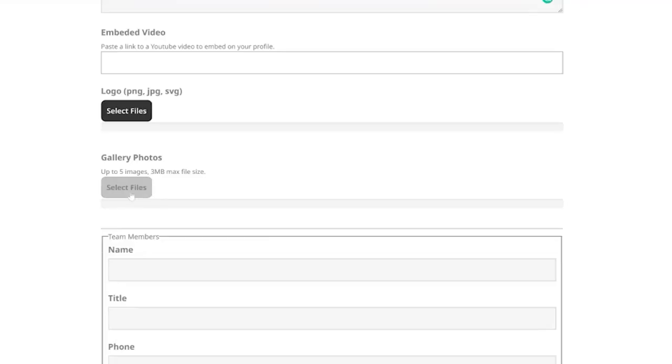Upload your logo. For gallery photos, you can upload up to 5 images for your gallery. One of those will be used for your header, so make the very first one that you add in there the one that you want in the background for your header.